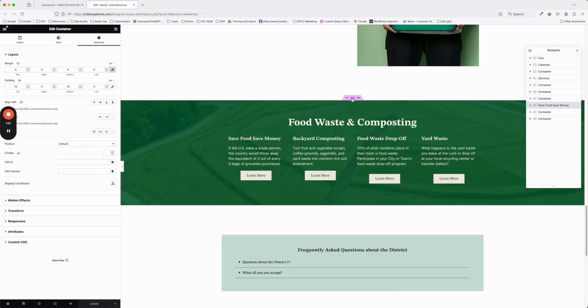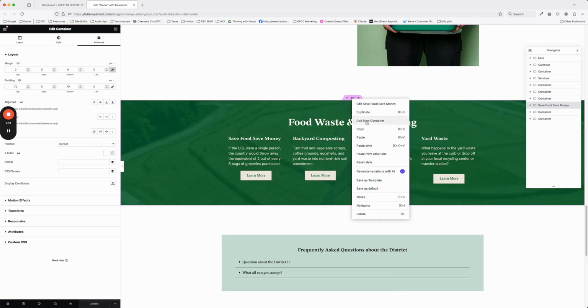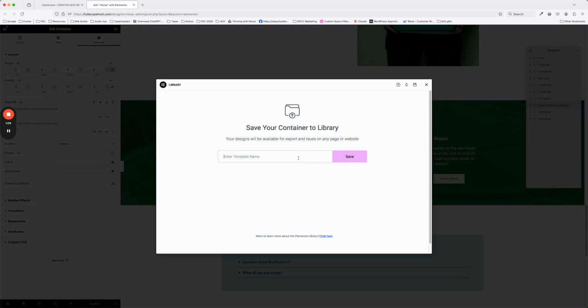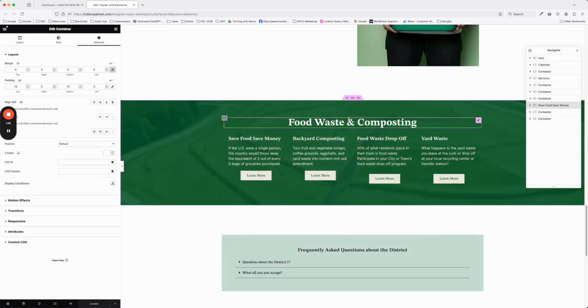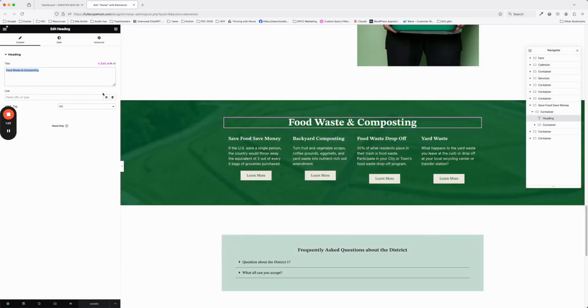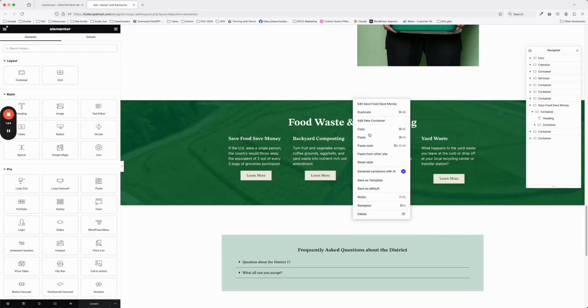Once it's saved through, all we got to do is then right click on that icon, edit button, come down here to save as template. Once this comes up, we can call it something that is meaningful to that template. So we can call this one, forgot what it was called, just so I don't have to type everything, food waste and composting.